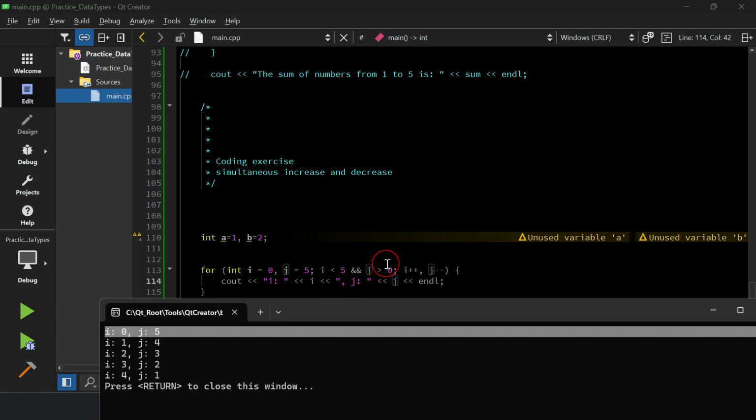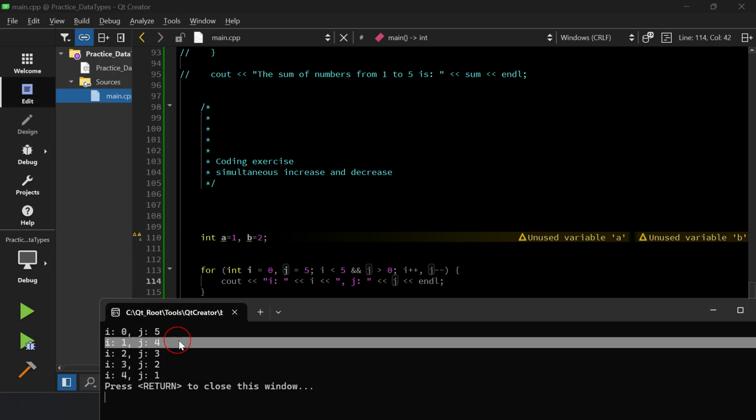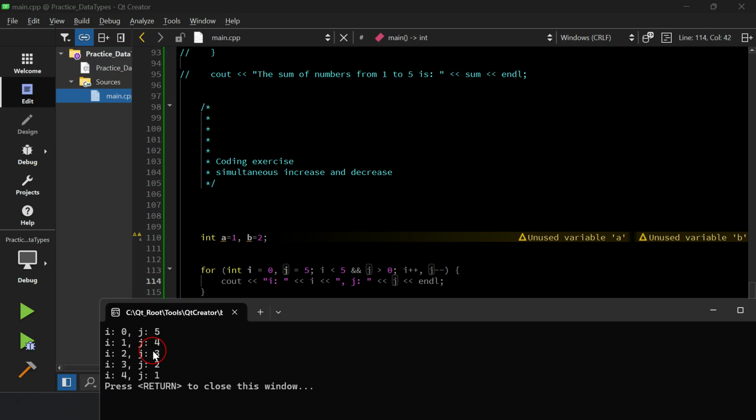Therefore, both conditions are met, and it is important to have both conditions being met as it is an AND logical operator. So we enter the loop again, and we have i equals 1, j equals 4. This iteration is finished. Then we increase the value of i, we decrease the value of j. So now i is 2 and j is 3. Everything is passed. i is still lower than 5, j is still higher than 0. It enters this for loop again, and it prints i equals 2, j equals 3.